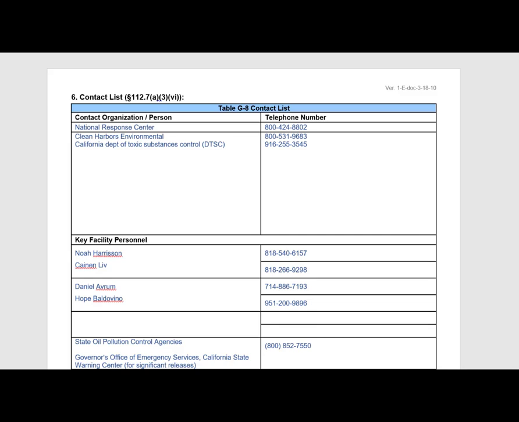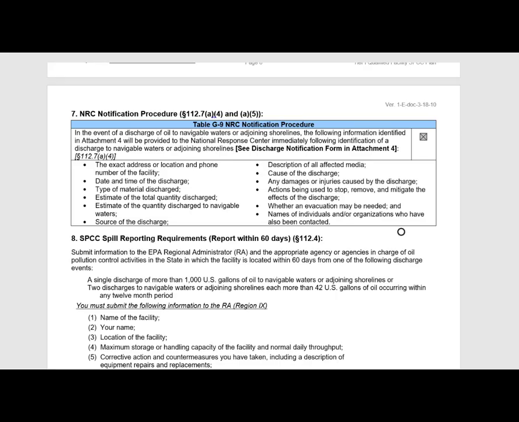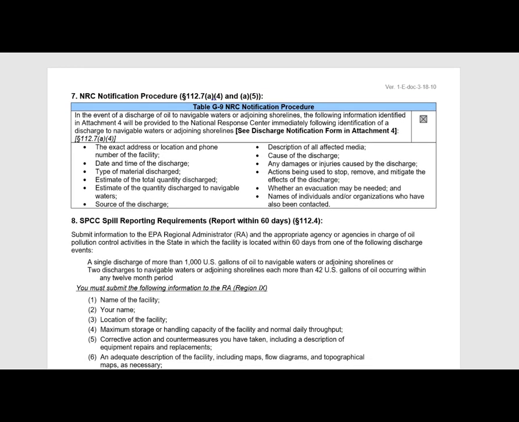Number 6 is your contact list. Provide all the phone numbers of key facility personnel and entities that you will be calling if you have an emergency on site. Number 7 is your NRC notification procedure. By checking this box to the right, you are acknowledging that you will be following this procedure should you have an emergency that needs to be reported to NRC.